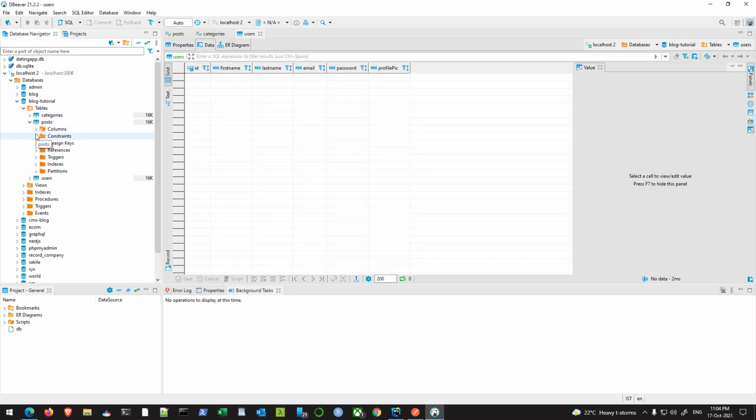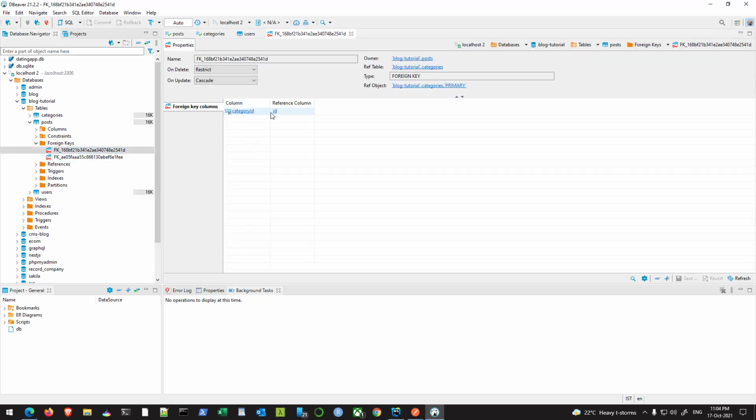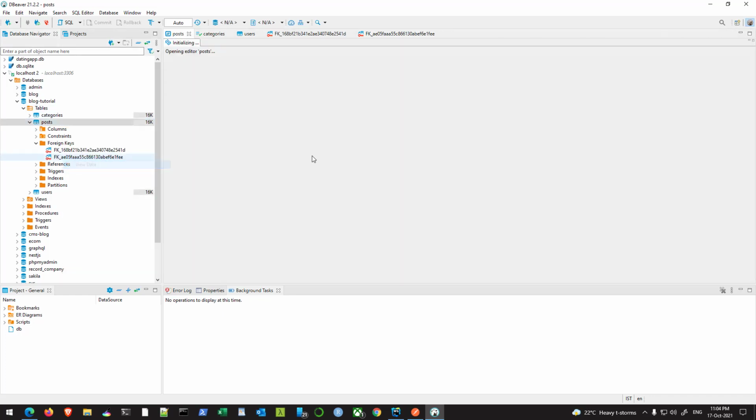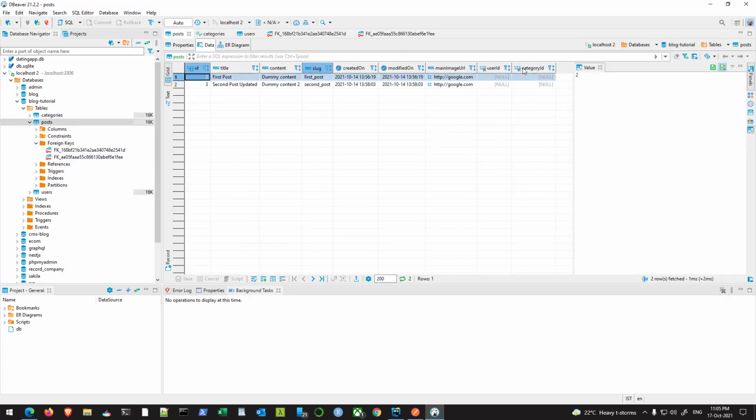Under foreign keys, you see there are two foreign keys. If I double click, this is my category ID, and its reference table is the categories. Okay, this is the foreign key. Similarly, this one is my users, and the column it created is user ID, and the reference ID is ID. Now if you check the data here, you see the user ID and category ID got generated automatically based on the relationship we established, but both of them are null because we don't have any data there.